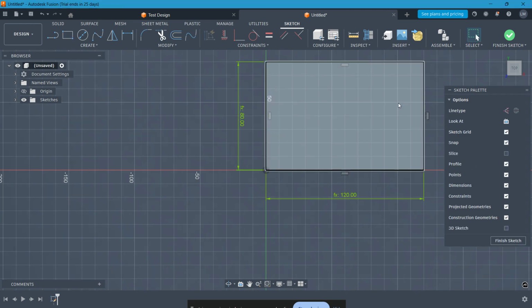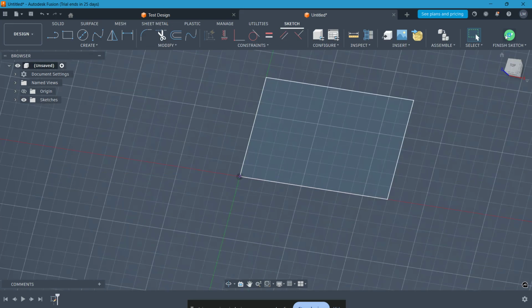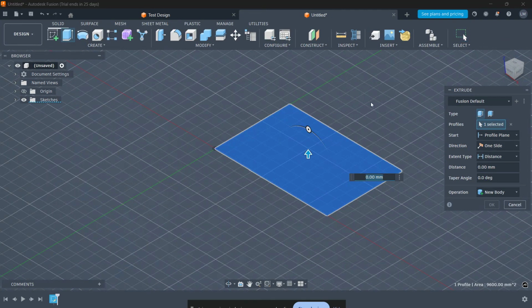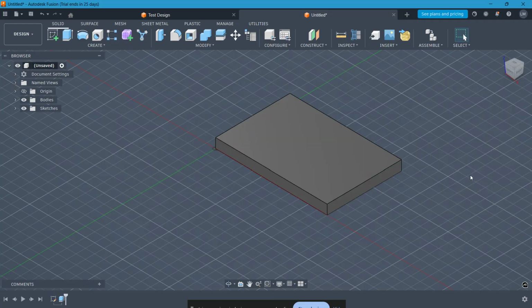Next, click Extrude and select the rectangle profile you just created. For the extrusion distance, instead of typing a number, type thickness and then click OK. Now the base of the part is created and its height is fully controlled by the thickness parameter.